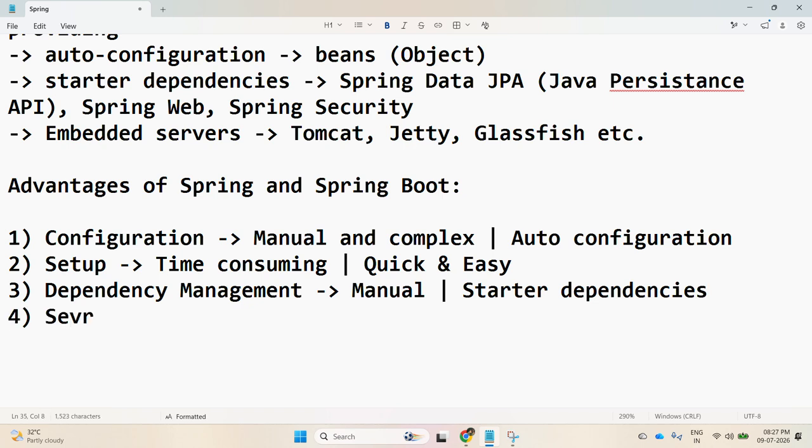Perfect. Next one, server. This is one of the important points. Server is nothing but your application needs to be started and run on a local host, and then when you deploy it, it becomes global. Whenever you start a server, the application runs in your console, maintaining a log of what happened and what you are doing. So an external server is required in Spring.